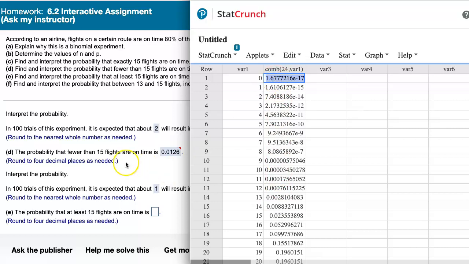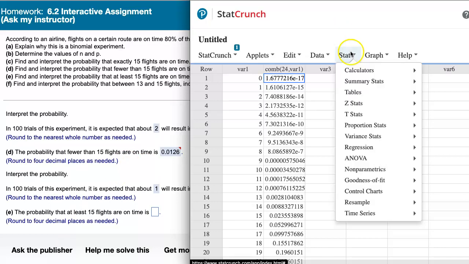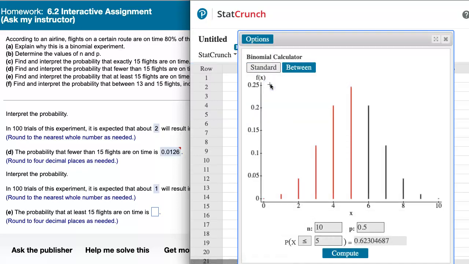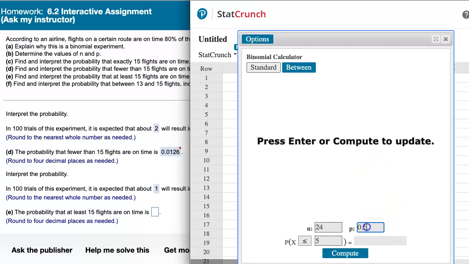So let's look at a different technique also using StatCrunch. I'll start with Stat, Calculators, and Binomial. This is a binomial experiment. We saw that in part A, verified that. So I select this one. Towards the bottom of the screen, I'm going to give StatCrunch my information for n and for p. So for me, n was 24 and p was 0.8.